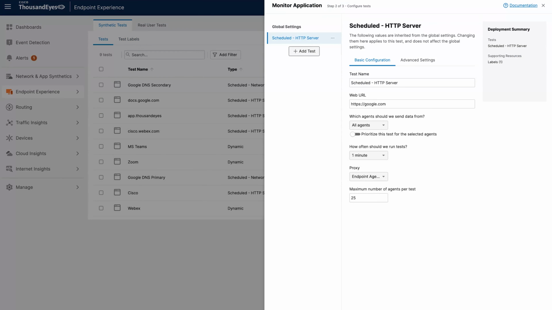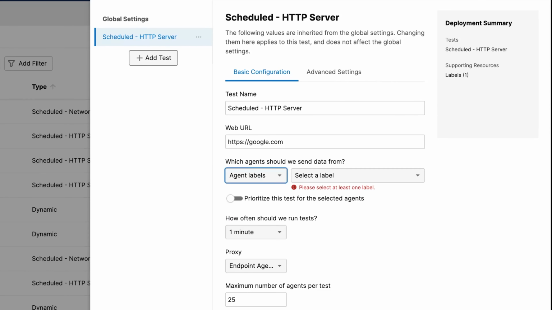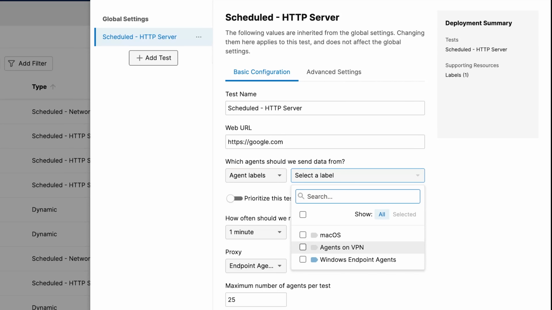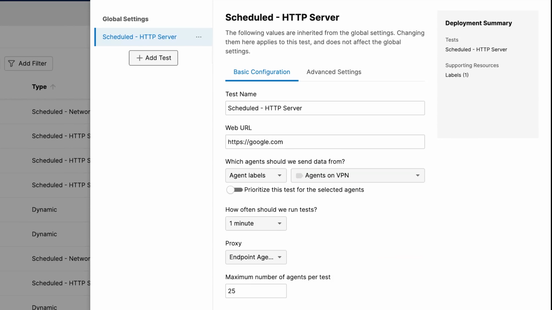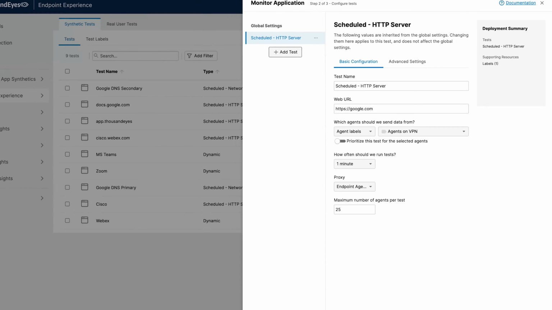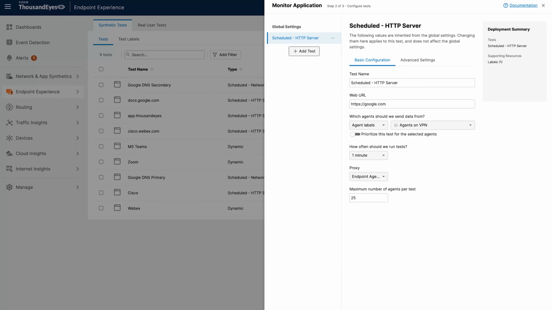Now let's look at how to use endpoint agent labels once they've been created. When creating scheduled tests, you can automatically assign agents based on their labels. For example, if you need to monitor an application that's only accessible through VPN, you can assign the test to agents with the Agents on VPN label. If an agent disconnects from the VPN, it will be removed from this label, and the test will stop running on it. Once it reconnects, it'll be added back to the label and the test will resume automatically.